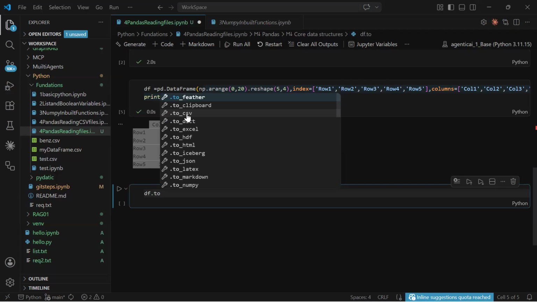So do you want to store any file, any kind of file? Shall we go with a CSV file? Yeah, or else Excel also, HTML also, PDF also, JSON also, NumPy also, whatever it may be. But I want to go for a CSV file.